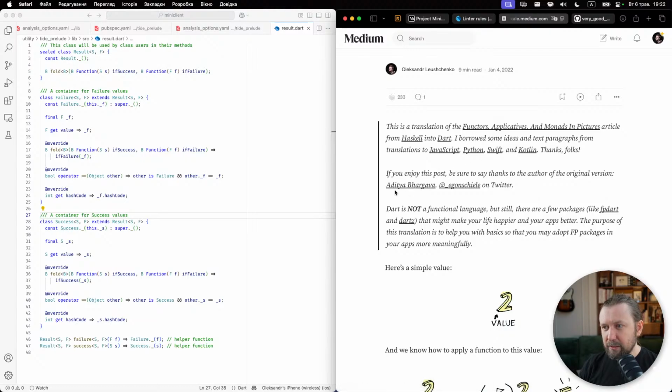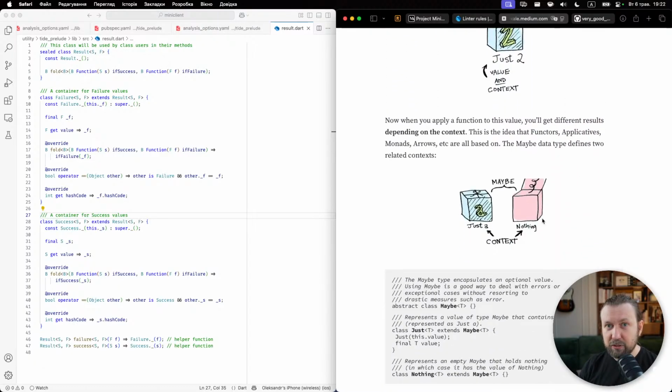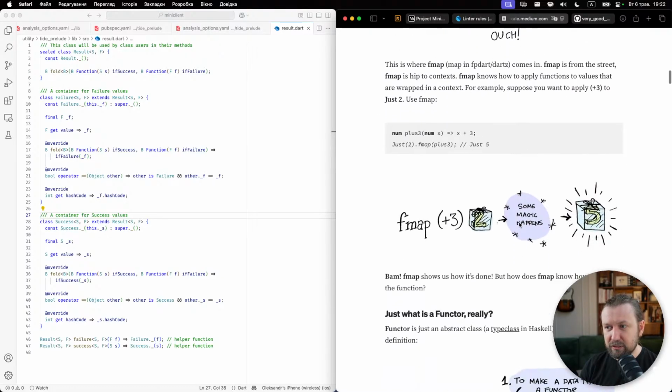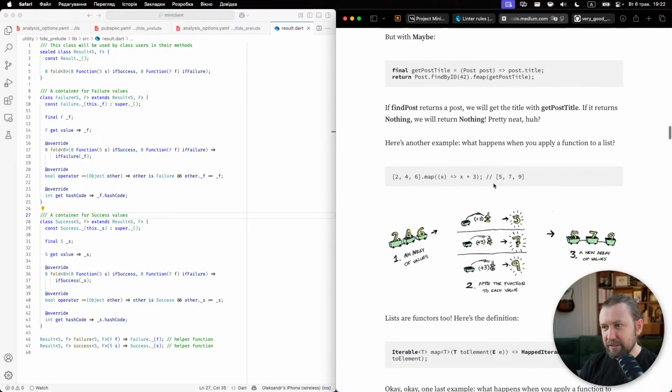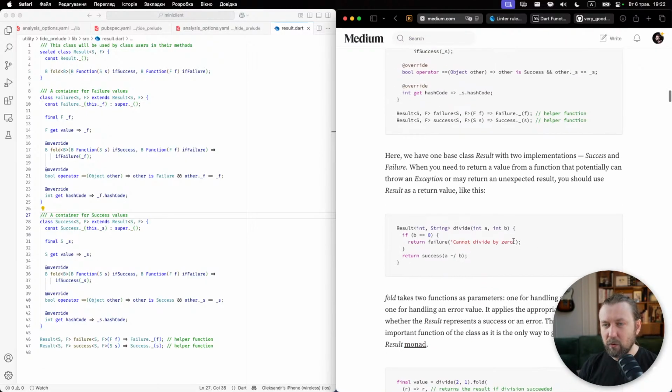This one, yep, Aditya Bhargava. He created an amazing article, and he described the monad concept quite well. I just translated it to Dart, and you might want to check this tutorial later on. But we will be creating our own version of, probably, what would be a monad.